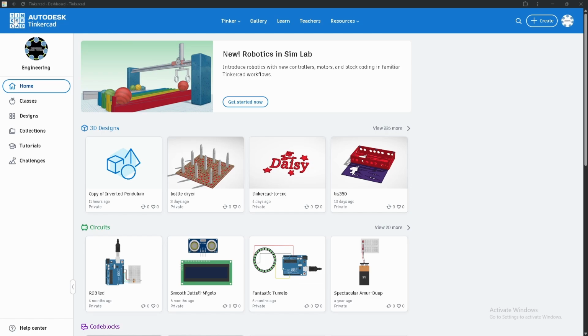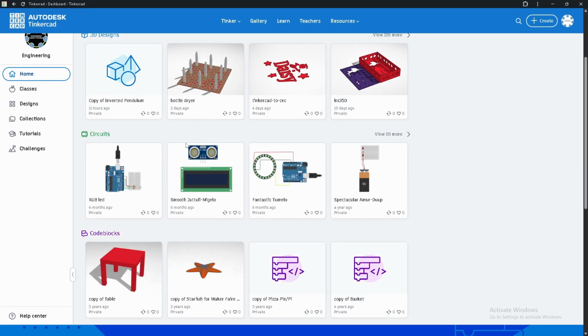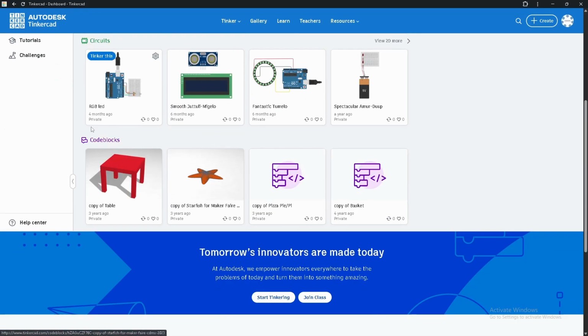Up here, you've got the TinkerCAD logo on the top left. This you can click anytime and it'll take you back to your home screen. Over here on the left side, you've got different tabs. You've got home. This is where you're going to find all your different designs. Notice I've got more than 226 3D designs. There are circuits that you can build, and there are code blocks which you can build.